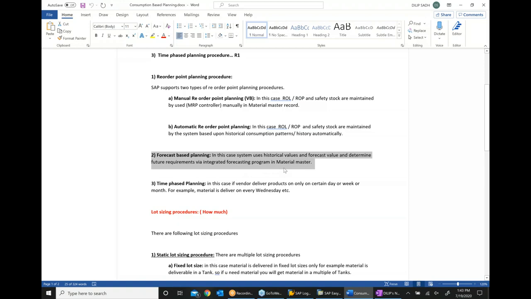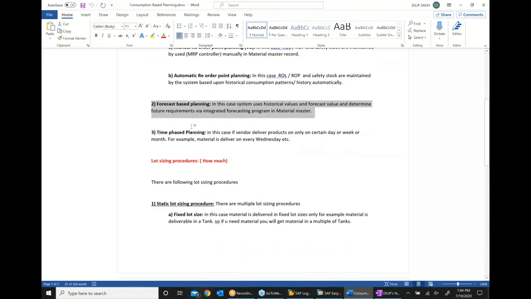So in the material master, this forecasting is being done. All these planning procedures, reorder level, reorder point, safety stock, forecast-based planning procedure, reorder point planning procedure, everything is assigned in the material master in MRP. Okay.